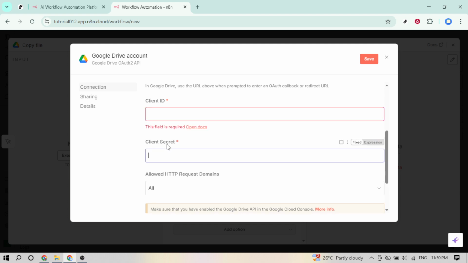When everything looks correct, click Save. n8n will guide you through the authorization process. If needed, just sign in to the appropriate Google account and grant the requested permissions so the selected actions can work properly. After saving, your Google Drive node should show that it's connected.